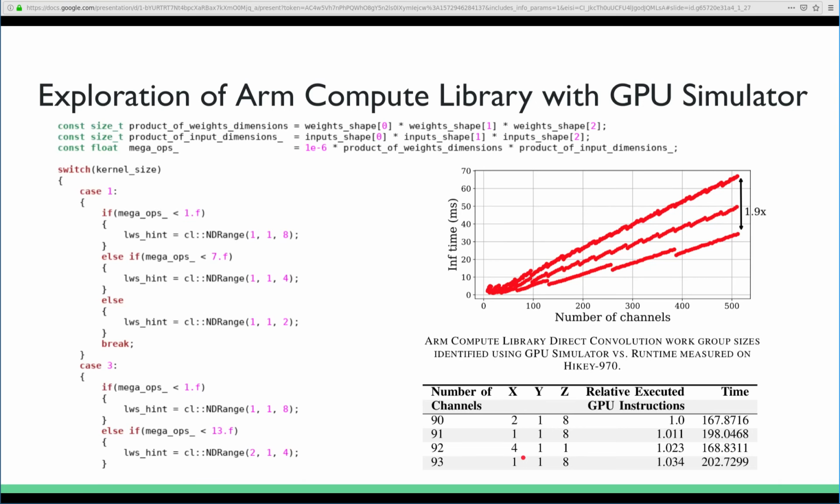The ARM Compute Library is open source, so we looked into the code. We looked at the heuristics that they use for selecting the optimal workgroup size. It's based on an approximation of how many mega operations we'll see, and also the size of the kernel. There's a bunch of different cases here, I think about 30 different cases. But the problem is that this is all a static analysis at dispatch time. There's no runtime information coming back from the GPU to aid this selection.